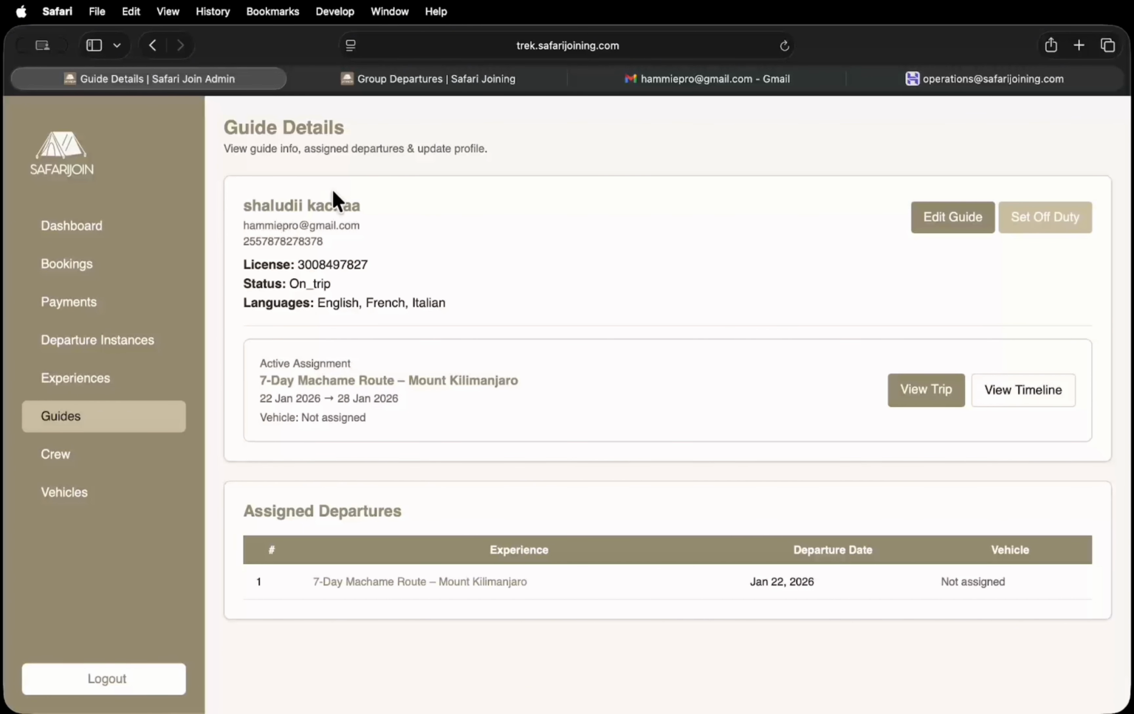On the top you can see the guide's details, and on the right we have actions to either edit the guide or change the status. Here we can see the active assignment. Currently they are assigned to this departure, and here we can see all assigned departures. Because it's only one, you can see only that, but this is supposed to be a historical list.